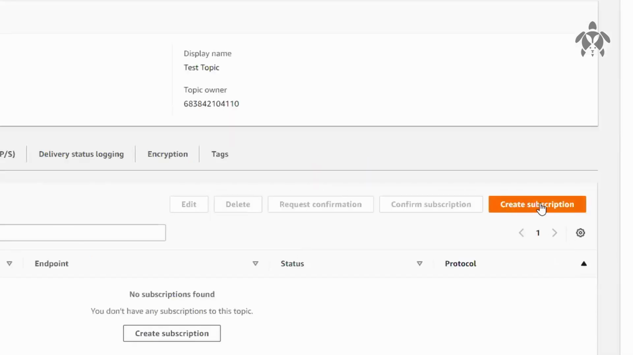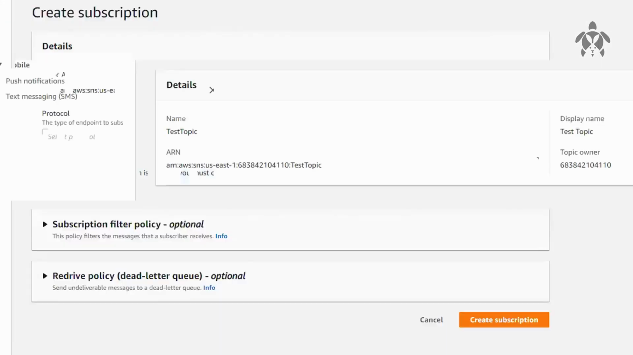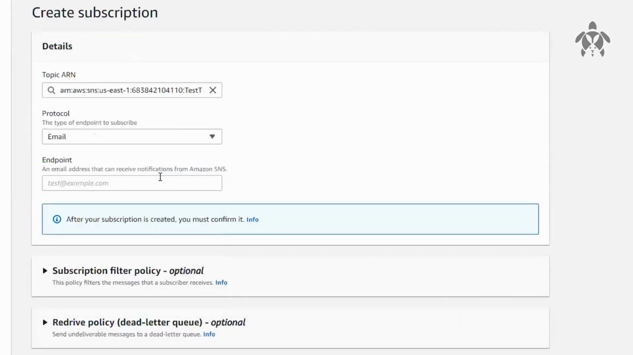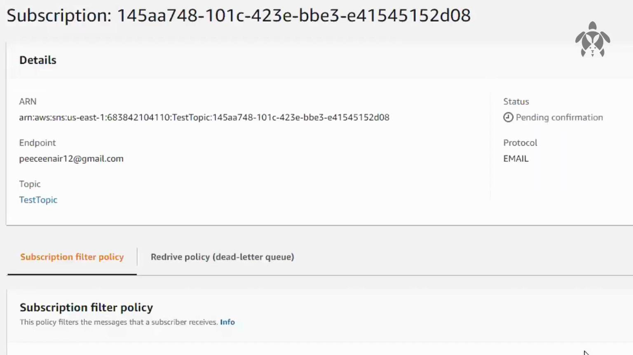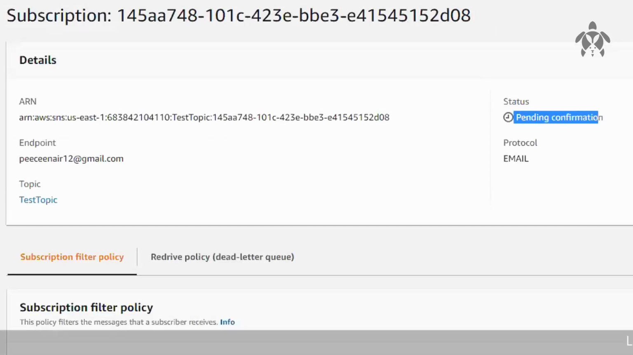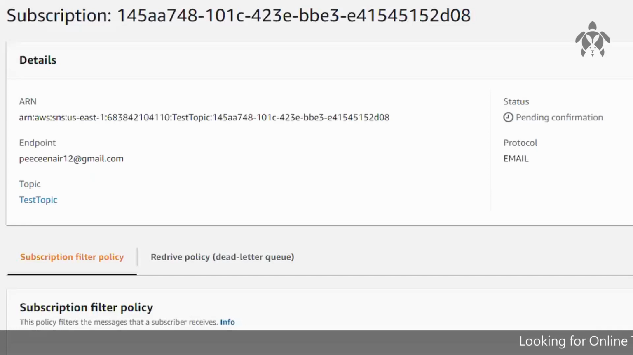Now let us say I'm going to create a subscriber over here. I'm going to click on create subscription. I'm selecting email over here. Then comes the email ID. After writing this, I'm going to create subscription. And once I do so, you can see it is telling that the status is pending confirmation. So the subscriber has to accept the email.